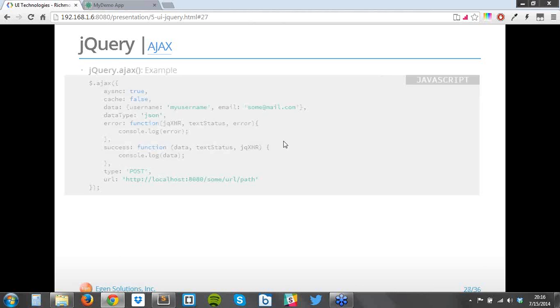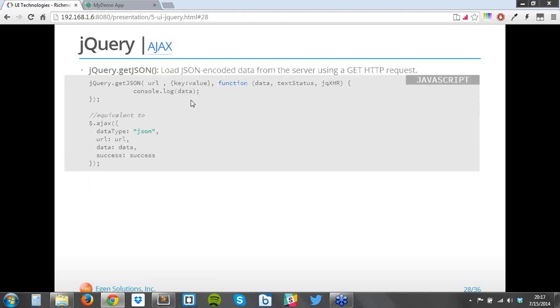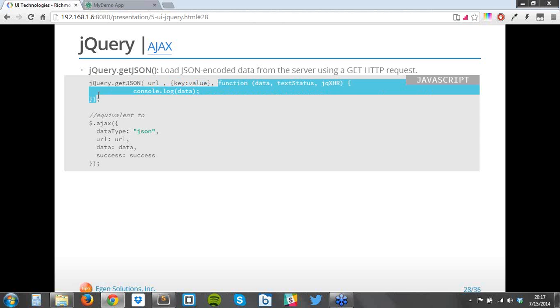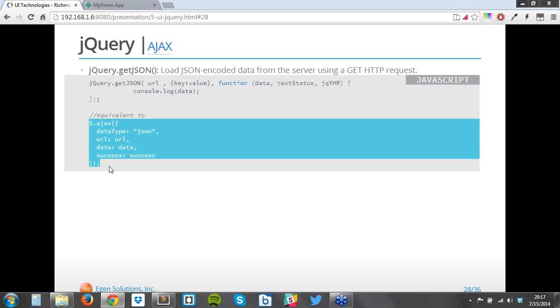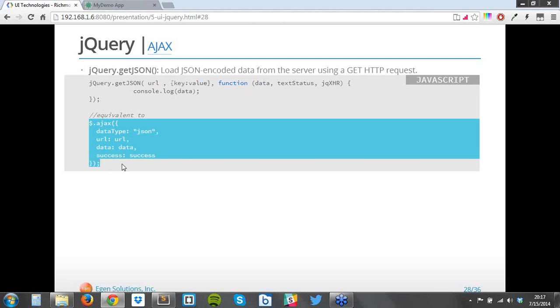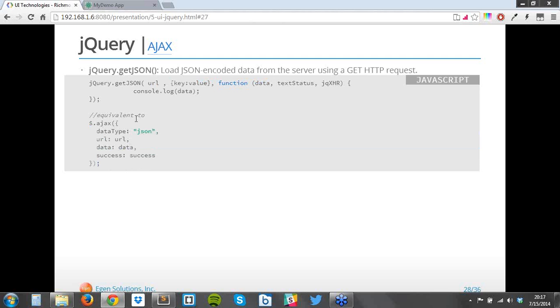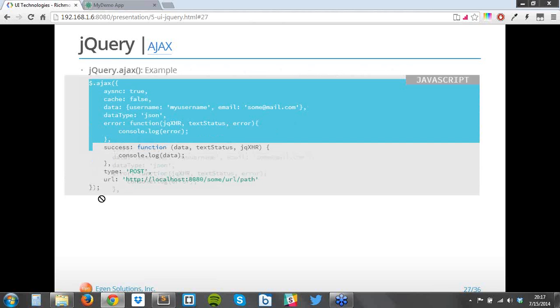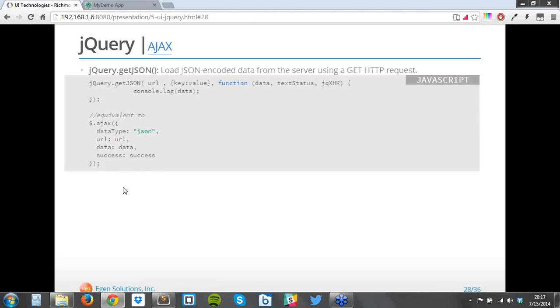Then again, this is the main function, jQuery Ajax. Then there are shorthands as well, something like getJSON, which is just a small shorthand saying give me the URL, the data, and the success function. That's it. So we are saying Ajax, dataType is JSON, URL is whatever URL here, data is whatever data you are passing here, and then this is a success callback. So this is equivalent to that. But I have never used shorthands, because if you already know the basic stuff, then probably you don't have to use shorthands.